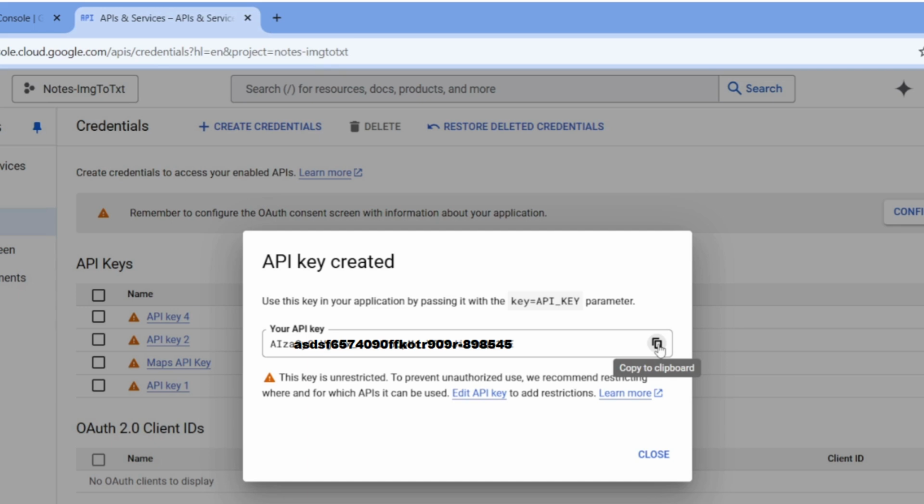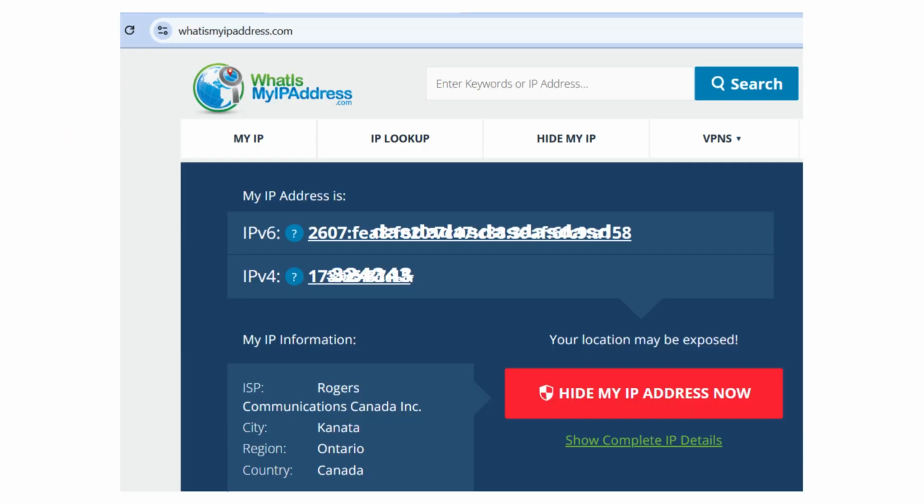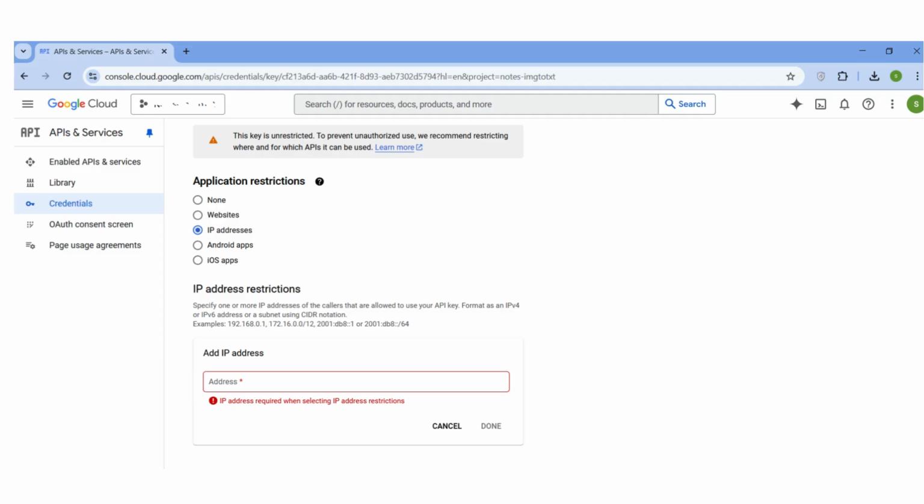One important step is securing your API key to avoid misuse. Click on Edit API Key to set restrictions. You can restrict it by specific APIs, IP addresses, or referrer URLs depending on your needs. If your IP address is not dynamic, you can use your IPv4 address from websites like What Is My IP Address to restrict access to your Google Text-to-Speech API credentials. Once you've set the restrictions, click Save.